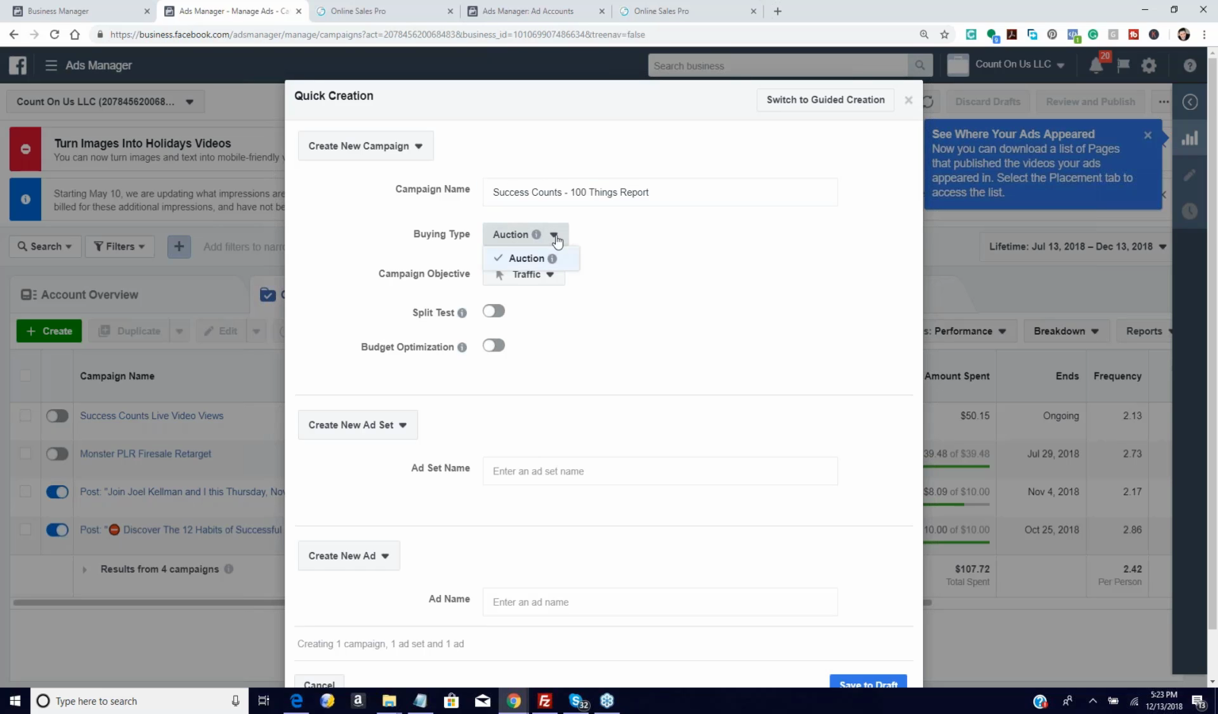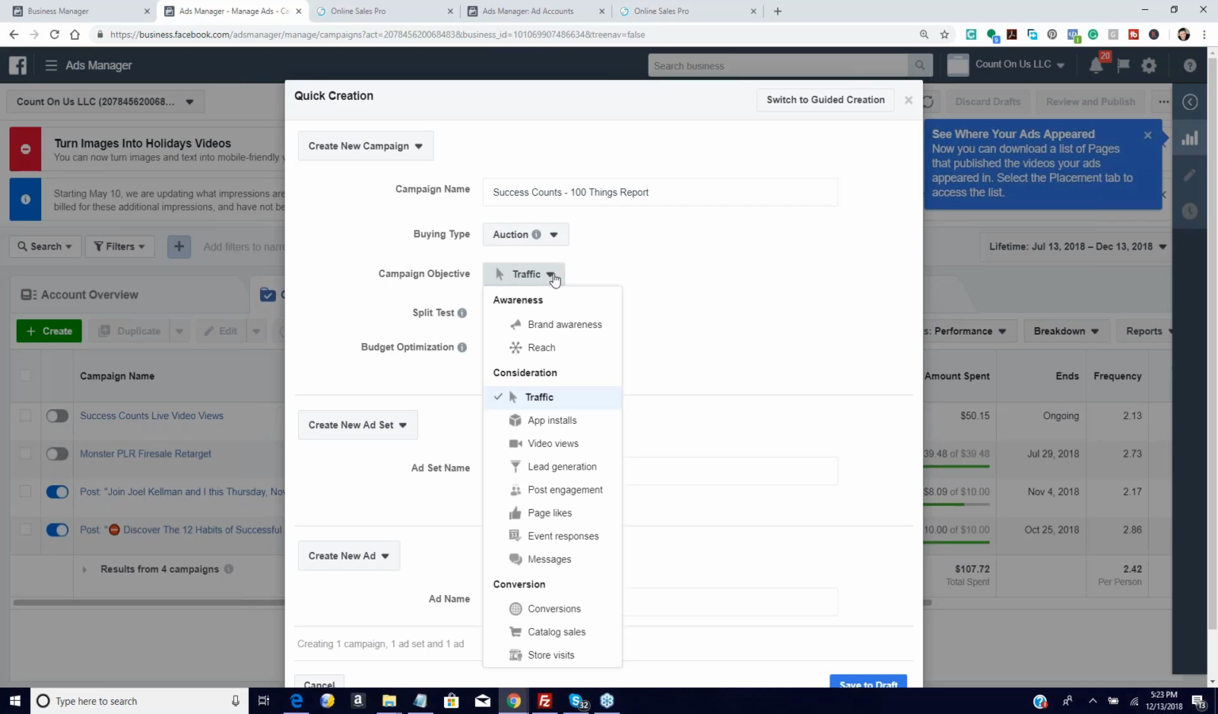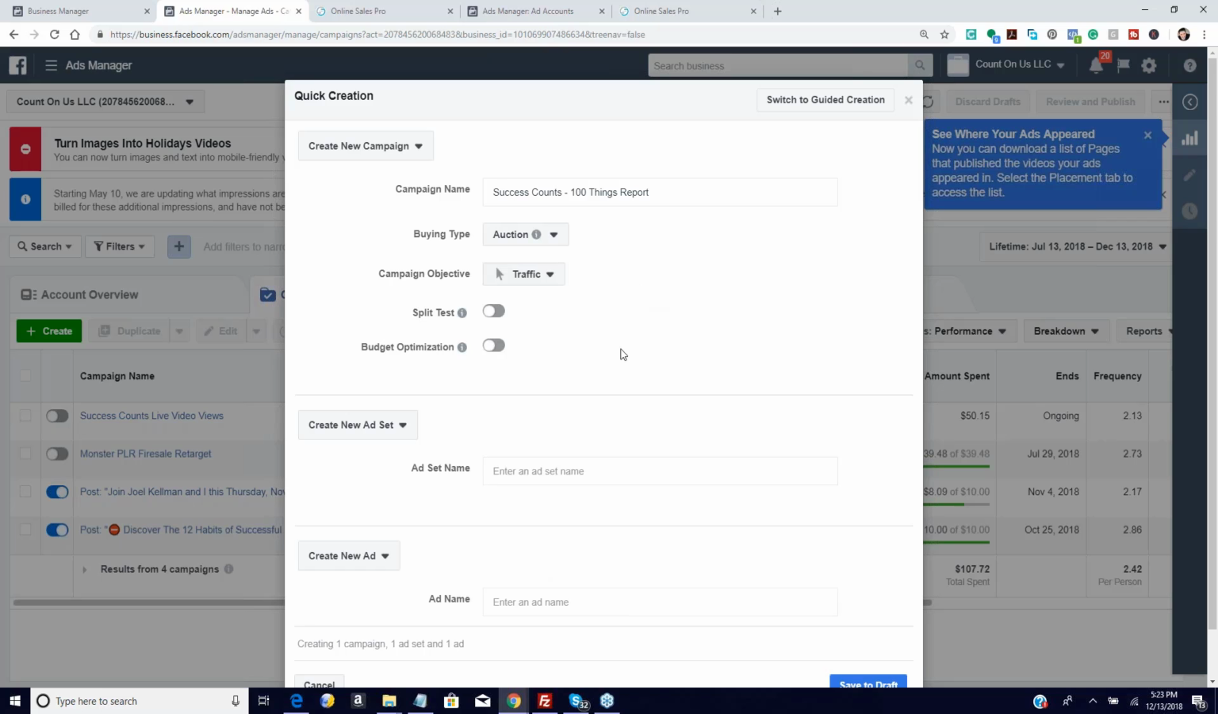All right, so bidding type, auction, that's typically what you're going to do. Objective is to get traffic. Now you could have an objective to get people to view a video, to get more leads, that kind of thing. Page likes if you're sending them to your fan page, which would be great if you have stuff like chat bots installed on there. You could definitely do that as well. So I'm going to focus on the traffic generation piece.